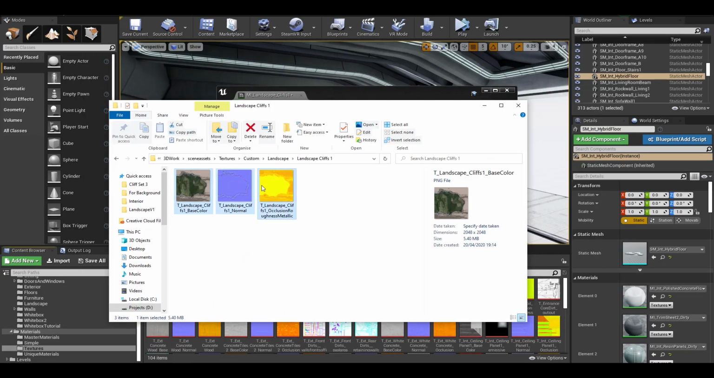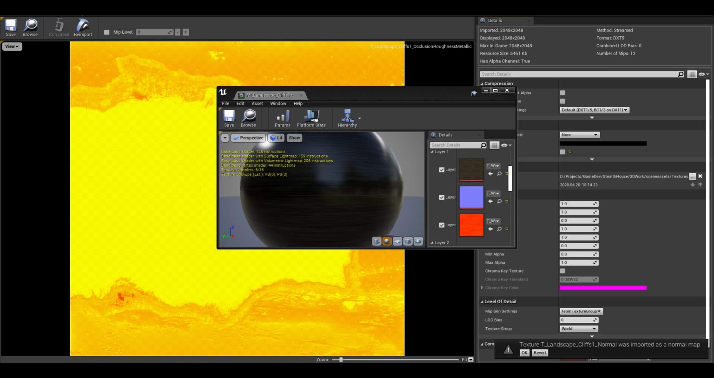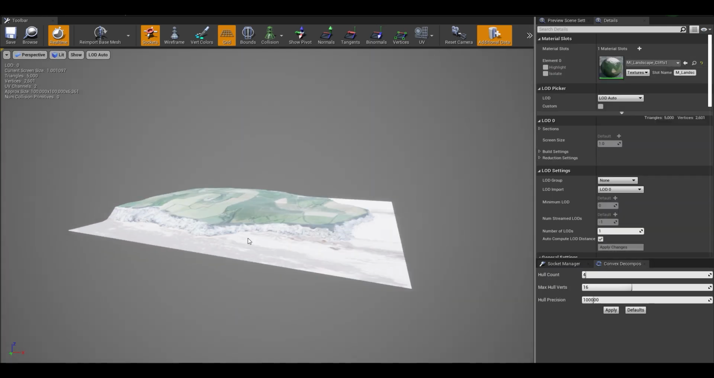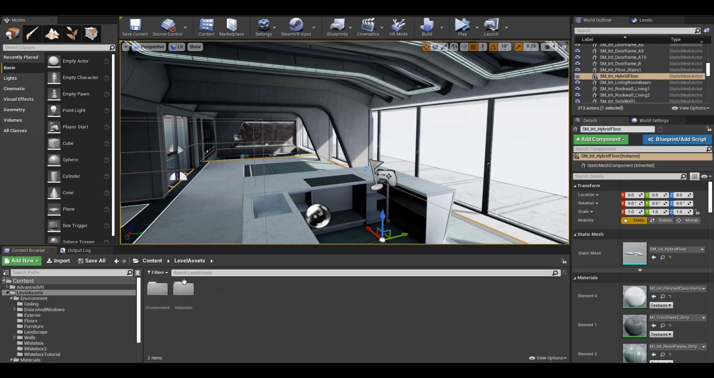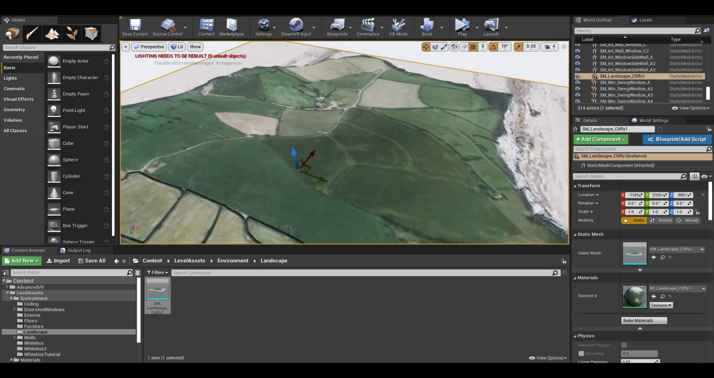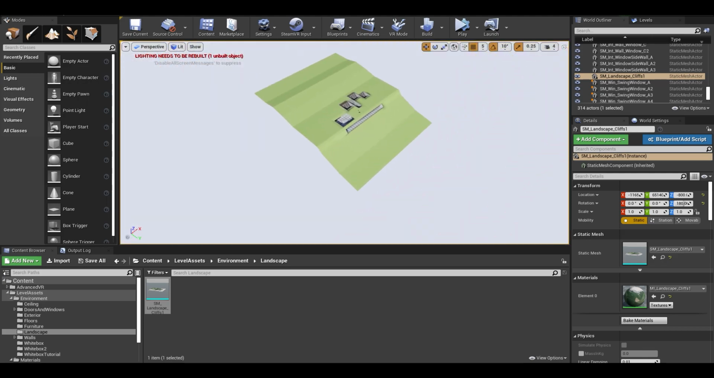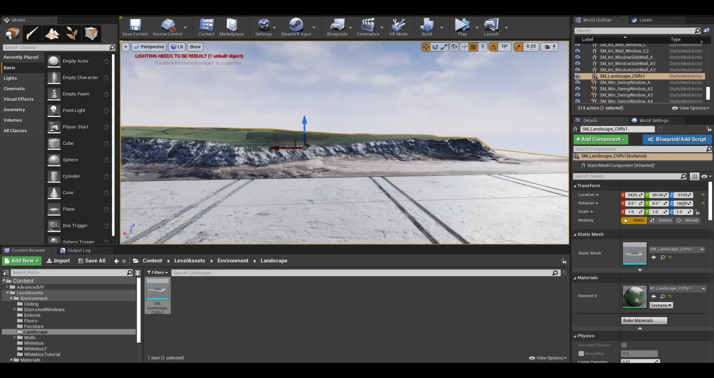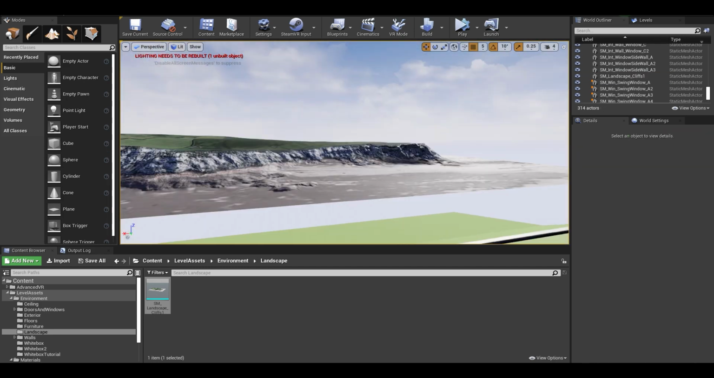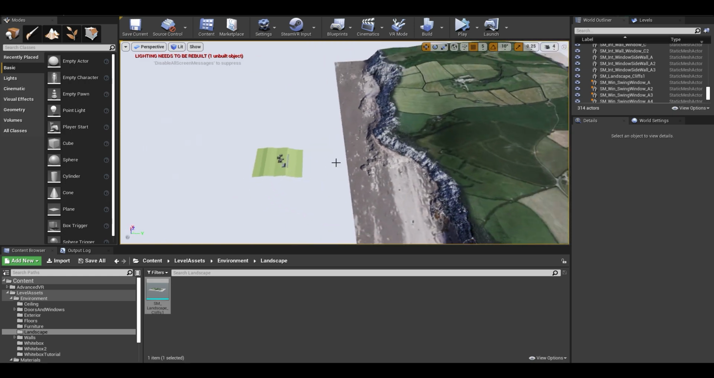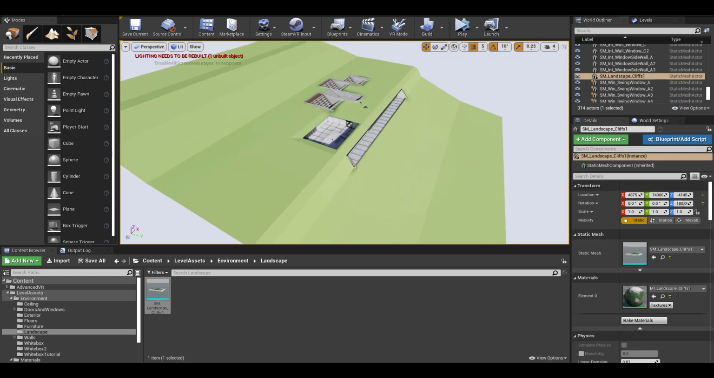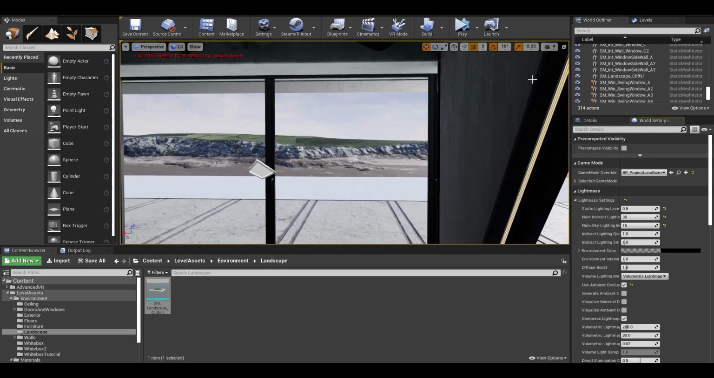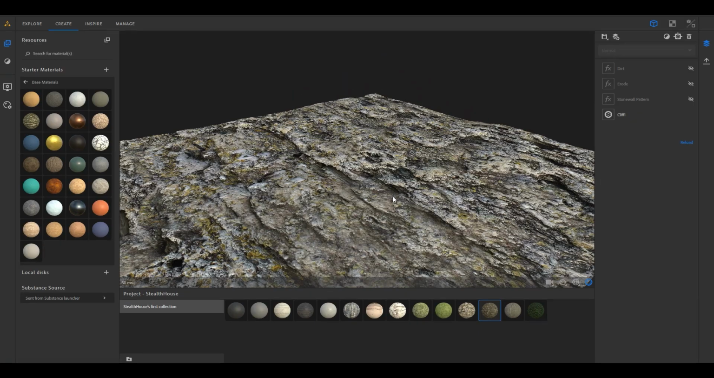So let's get it inside Unreal. And as the first piece of landscape was starting to come into Unreal, I was fairly happy with how it looked. It had a lot of detail, it looked good from a distance, and you could really see some of the cracks and crevices in the cliffs, which was great.